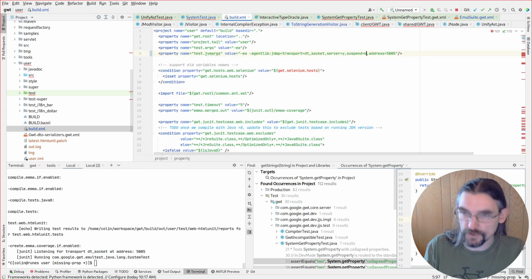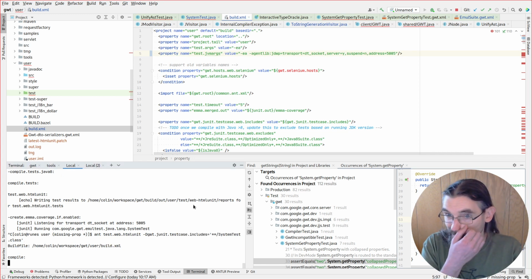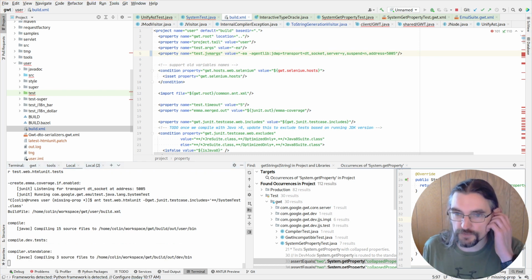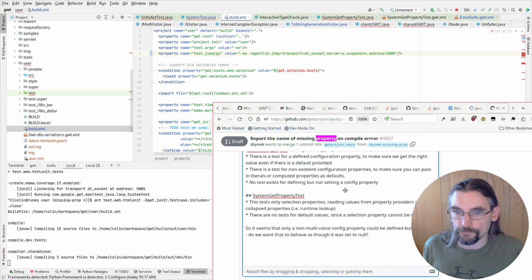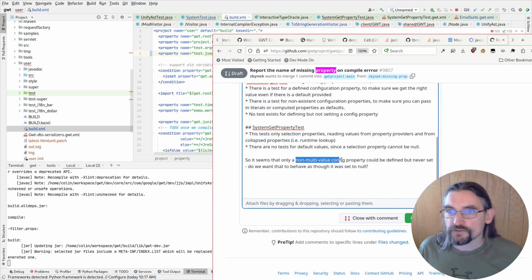We're going to switch to suspend no, because then I don't have to actually remove all this and re-add it if I screwed up again. We should also rerun the toString test to see if that behaves. So let's see, is this the only case? Only a non-multi-value config property could be defined, but never set. Do we want to behave as though it was set to null?